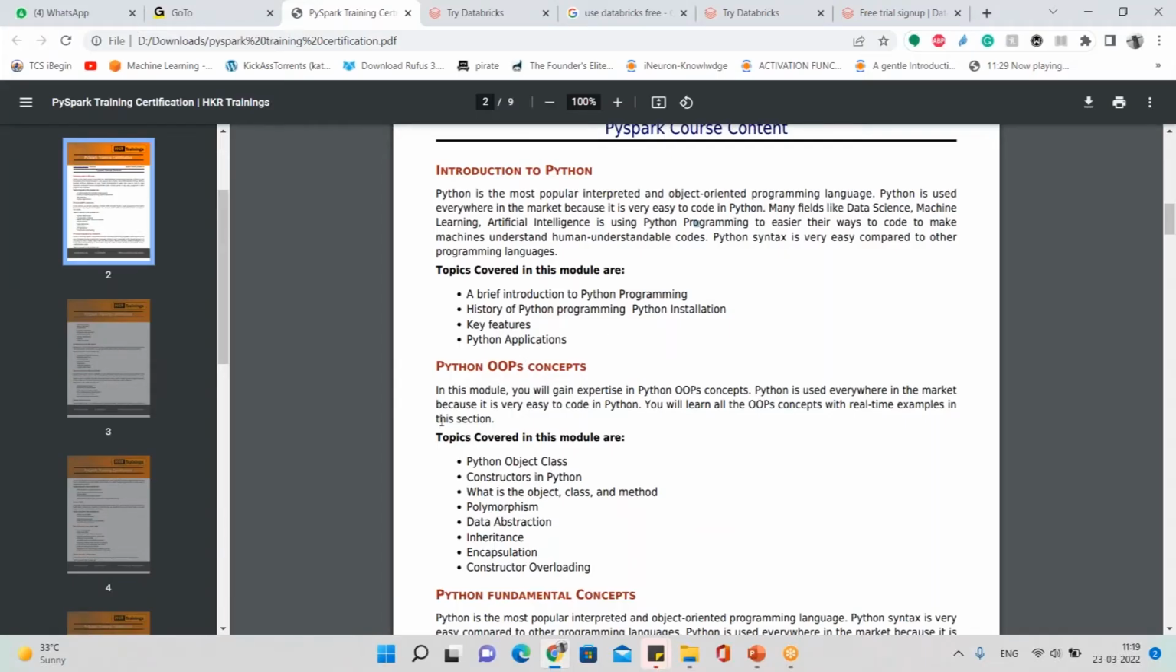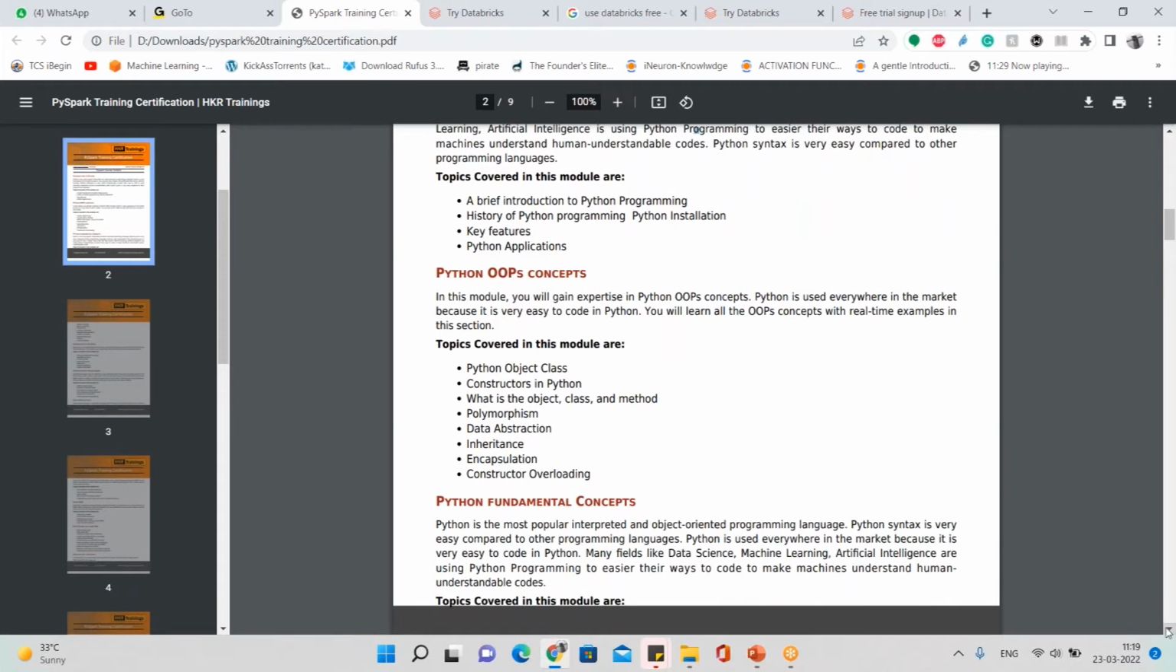So they also provide API for the .NET also. So here we have to cover first thing, what is the Python and OOPS concept. So everyone knows the basic idea of Python. Any programming languages like Java, .NET, they know what is the OOPS concept.